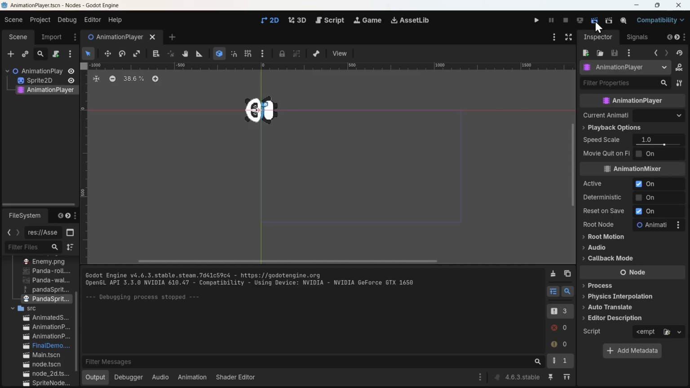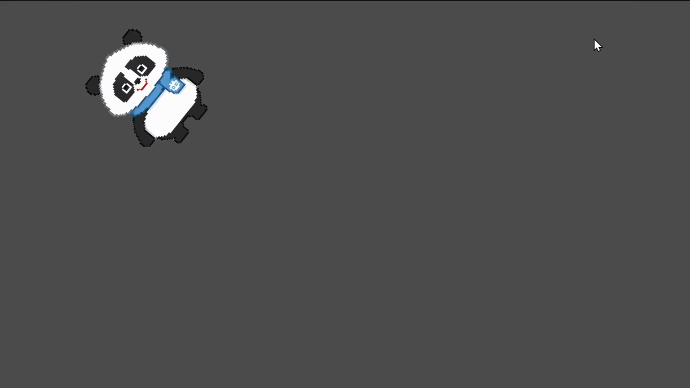And that's it. That's what you would majorly use animation player for. We learned how to create animations, add tracks, insert keyframes, loop animations, and start them automatically.